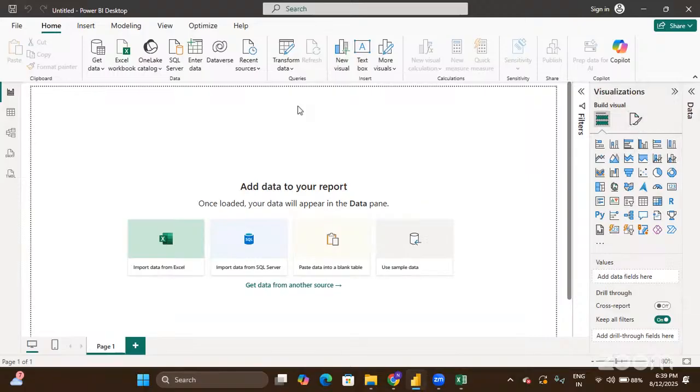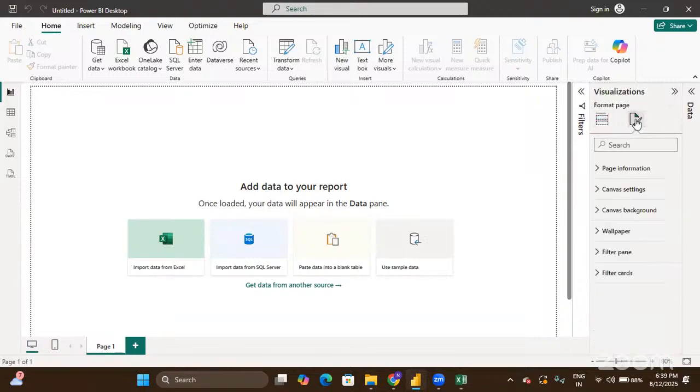So that means this part. You can do format the report page. When you click on this, you will observe multiple options. And each and every option has a specific meaning.